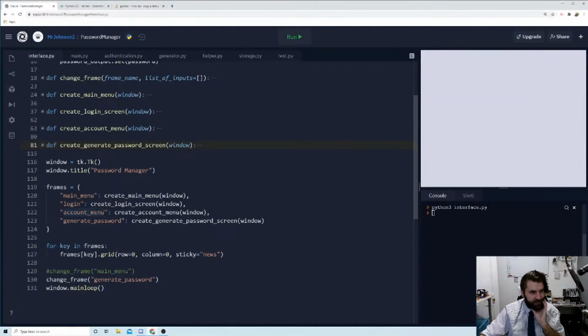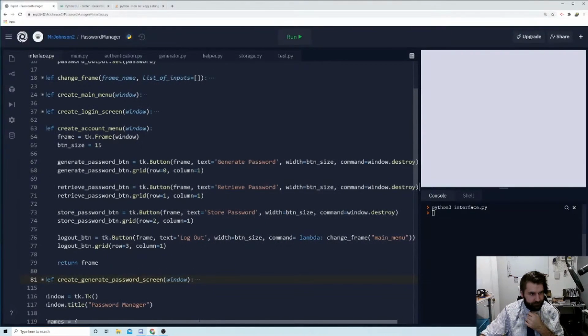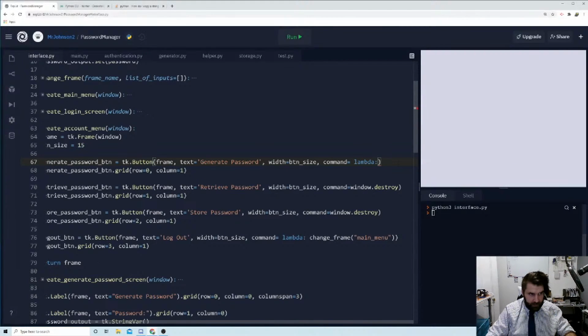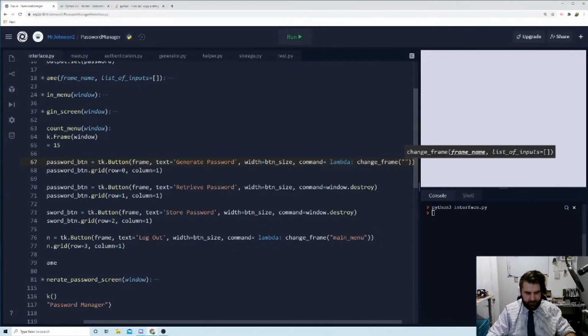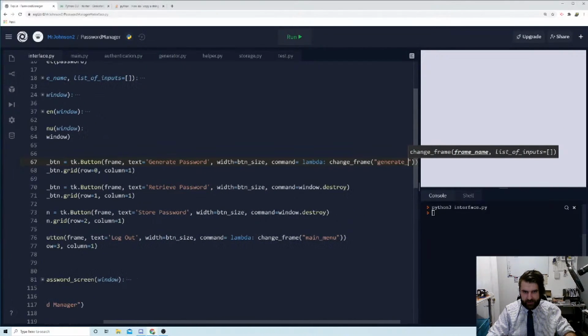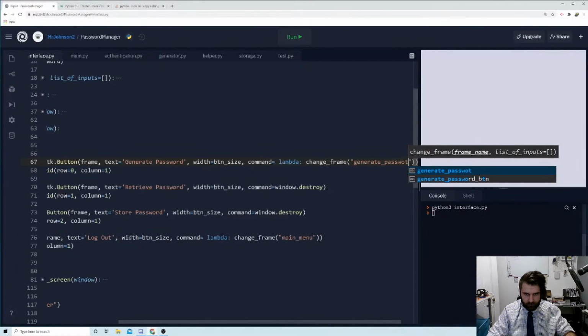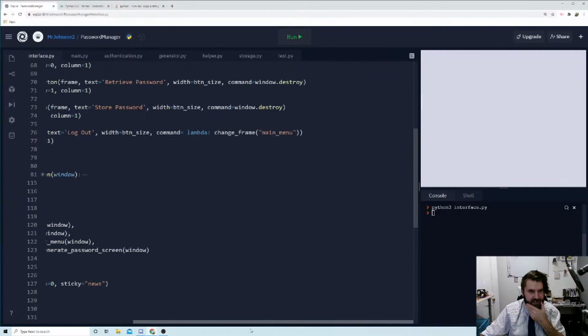So let's go to our account menu. And we want the command for our generate password button to be lambda. I'm going to say change frame, and we are going to give it generate password. That's not what I called it, is it? That's not what I called it. Generate password, yeah, that's great.